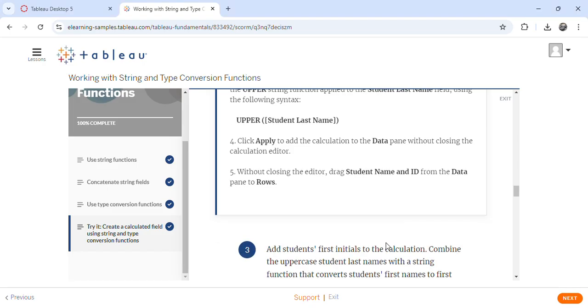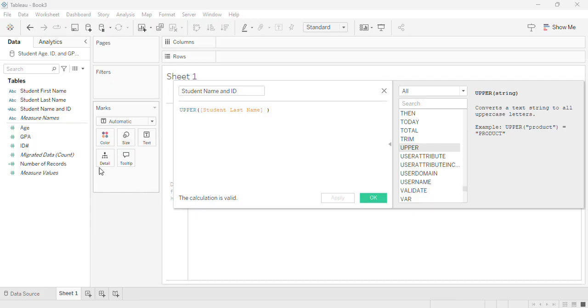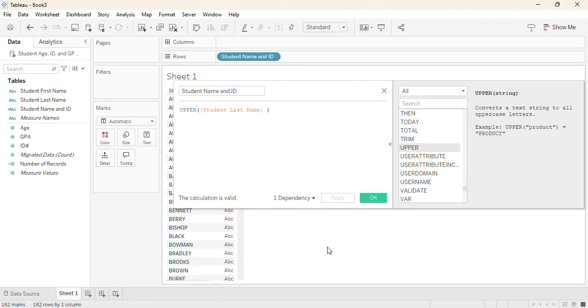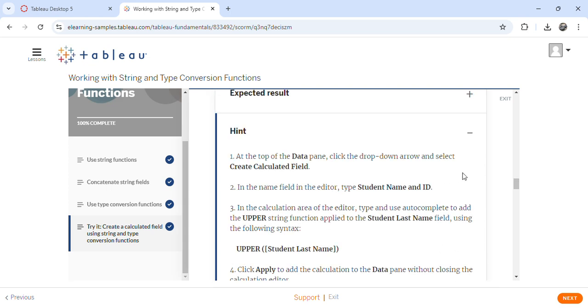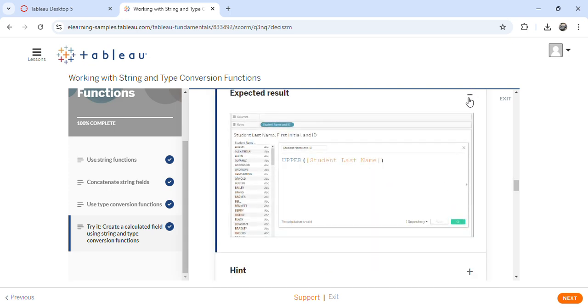Without closing the editor, drag student name and ID from the data pane to rows. Alright, and that's the expected result is what we have right now.